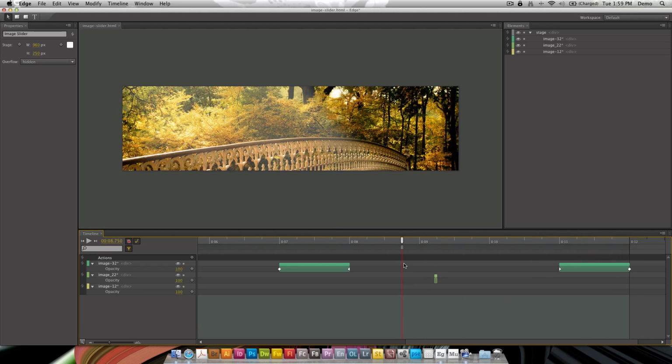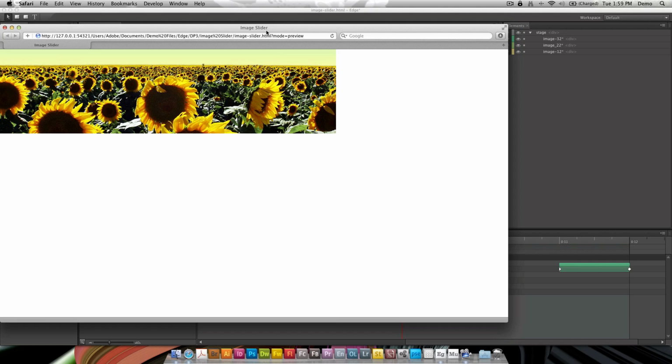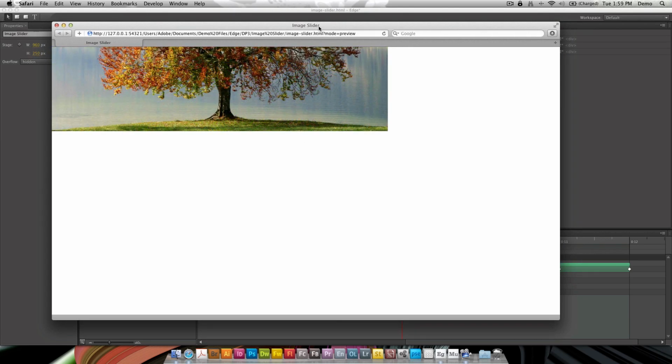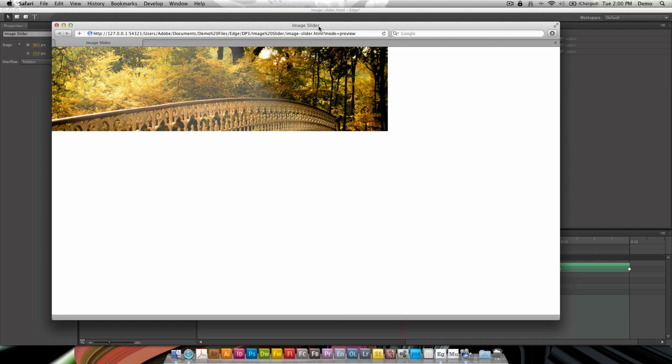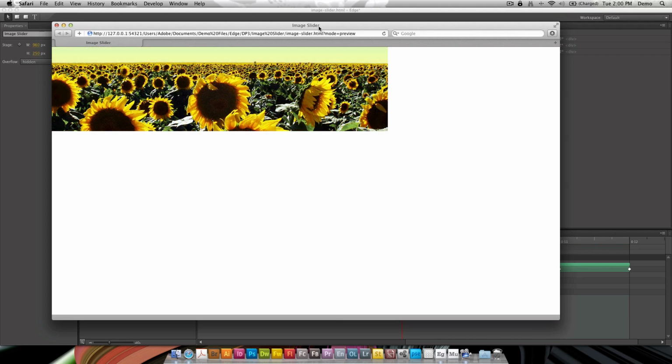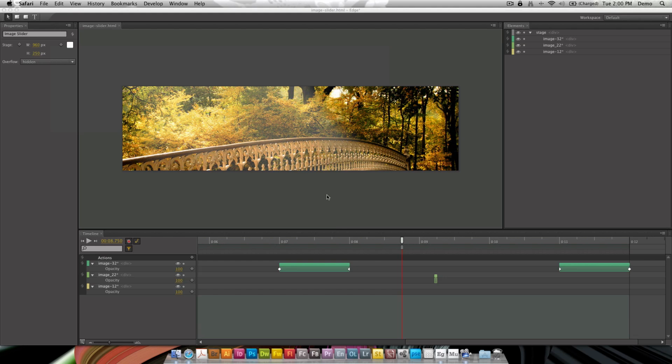So let me hit Command Enter to preview this in our browser, Safari in my case, and you see it looks to be working. We have the first transition, and then for 3 seconds we have the second transition, and 3 more seconds we go back to this. But the problem we have right now is that we don't have any looping. So I'm going to close out of this, and we're going to add an action.